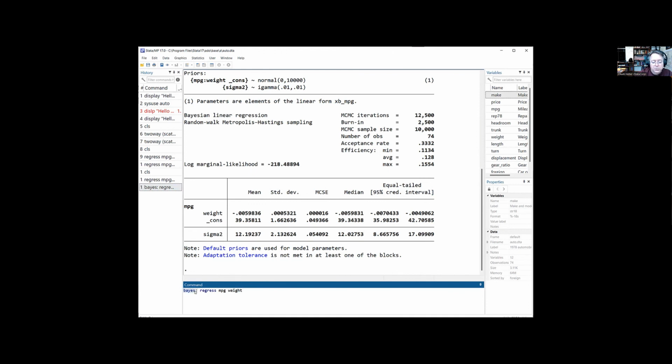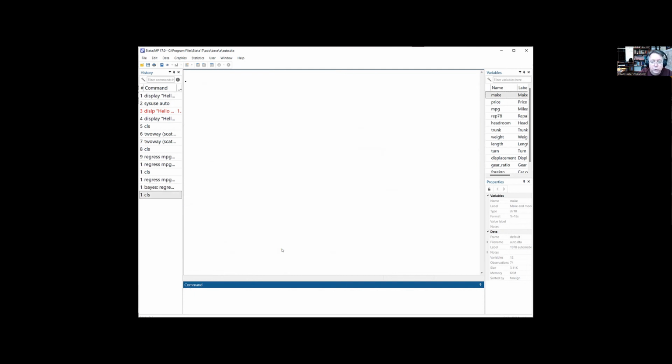And if you want to add options, you add that between the word Bayes and the colon. So then you could customize priors or customize the MCMC chain and things like that. So let me show you a couple other things just really quickly, and then I'm going to stop and take questions.